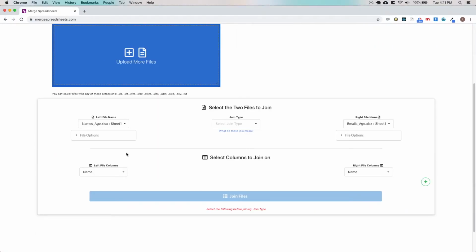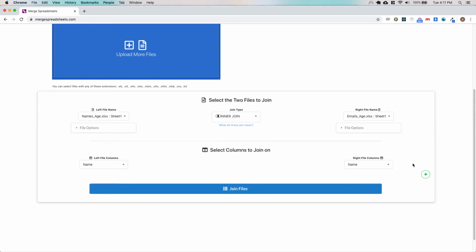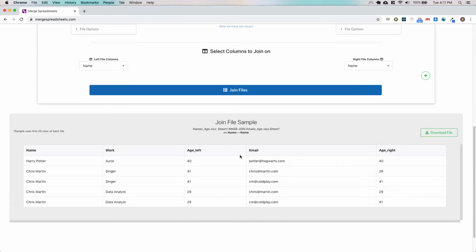If we do what we were doing before and just pick name, let's see what we get. Oh, this is a mess. So you can see Harry Potter matched with Harry Potter because there was only one Harry Potter. The age from the left file is 40. The age from the right is also 40. Chris Martin has two matches, one with the 29 age and one with the 41, and then the other Chris Martin has the same. It matched up twice, and this is not what we want. We want to match the 29 with the 29 and the 41 with the 41.